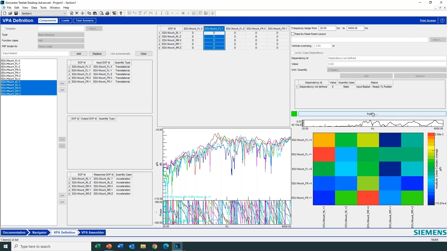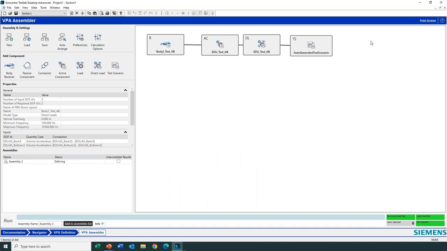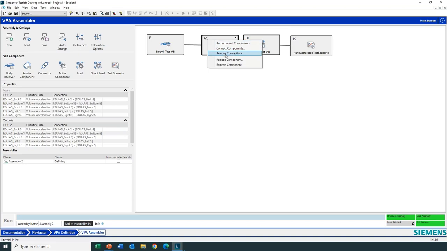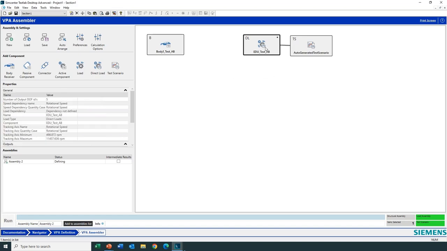So the transfer path software and the virtual prototype definition software don't take data, but any data that you have that you've either measured, FRF data or loads, from both simulation or test, you can bring in here and create components. And then when you go to this assembler here, let me start a little bit more from scratch. Move components, let's say.